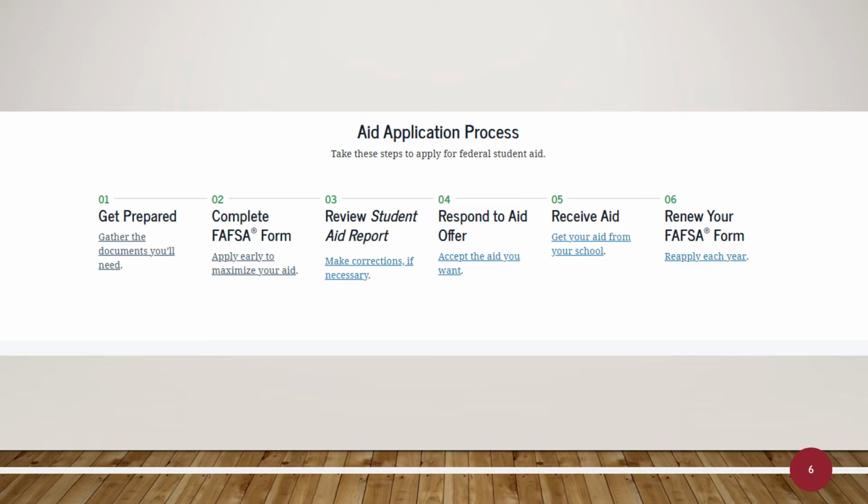Once you complete your FAFSA form, you'll get to your review page where you'll review everything and make corrections if necessary. Once you send it in, you'll then respond to your aid offer letter. With your aid offer letter, this is where you need to be checking your emails because they will be sending you email confirmations and updates. Once you respond to your offer letter, which will be via your email or through your institution, you will then receive your aid, which is awesome because now you can go to school. And then, of course, every year you'll reapply for FAFSA.